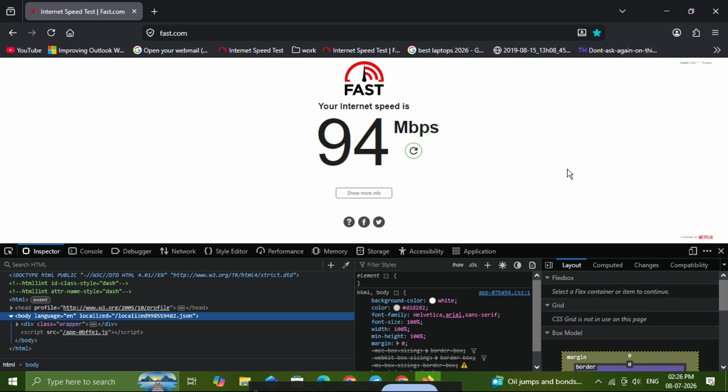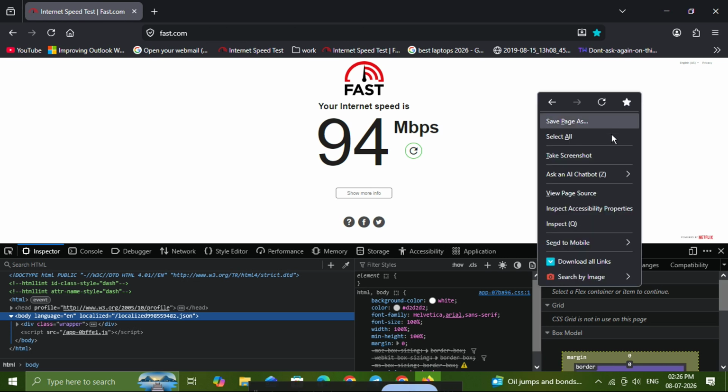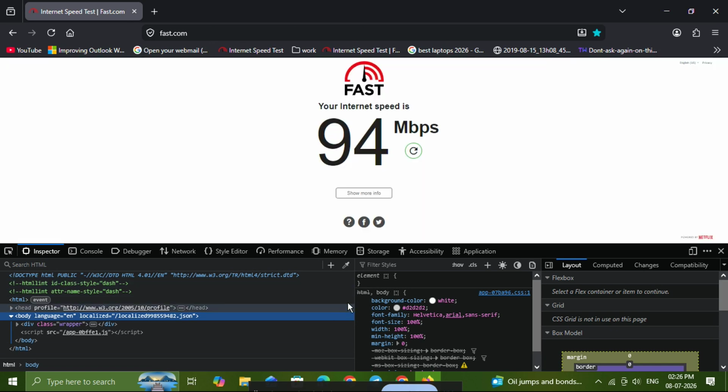Now, if you prefer using your mouse instead of keyboard shortcuts, there's another easy option. Go to any web page, right-click anywhere on the page, and then choose Inspect from the menu. As soon as you click that, Firefox will open the developer tools and highlight the section of the page you clicked on. This is especially useful when you want to inspect a specific button, image, text block, or layout element.